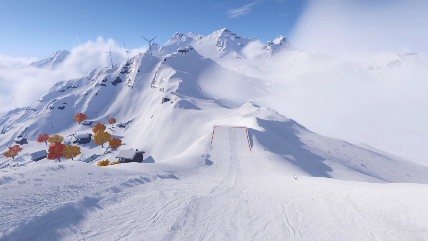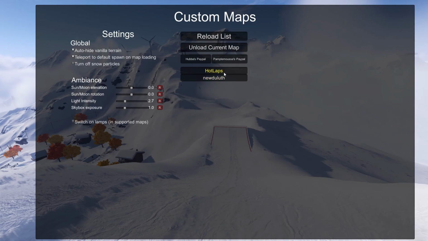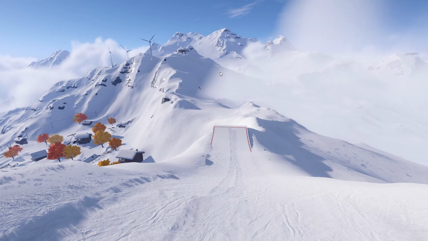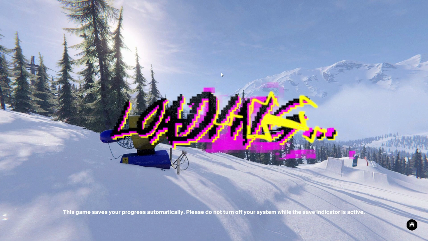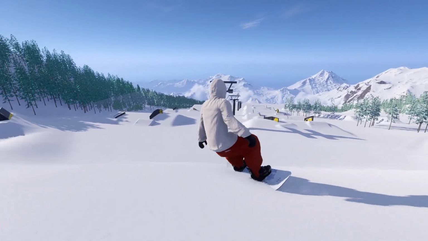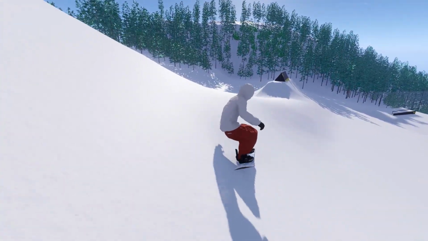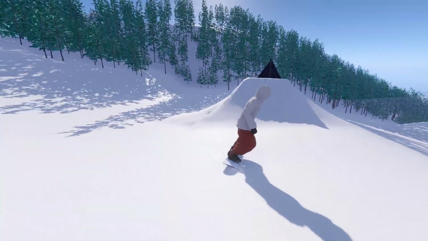So if we go into Shredders, you can press B to open up the map menu and click on Hot Laps. All right, and now we are in our custom map. And that pretty much covers how to mod Shredders in 2025.